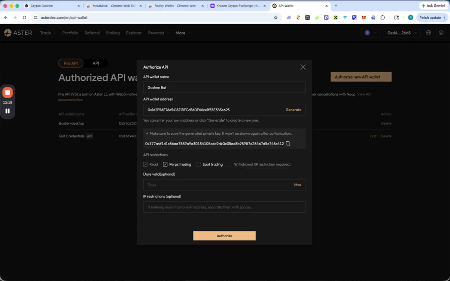Now, this new API setup, or Pro API setup, is going to require 3 sets of credentials in order for you to use with the Goshen Perps Bot. And again, this is something that Aster now requires. They used to only require 2 API keys. Now you've got 3 different types of keys in a wallet, if you will, that's required. So before you leave this screen, it's very important that you make sure you copy all 3 right now.